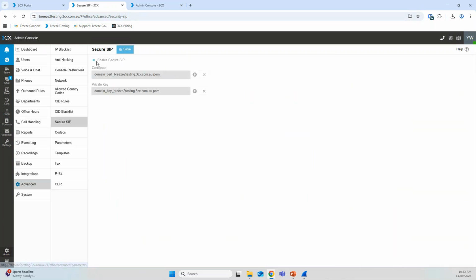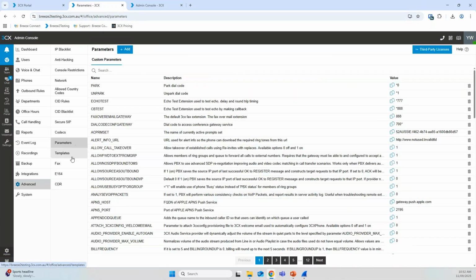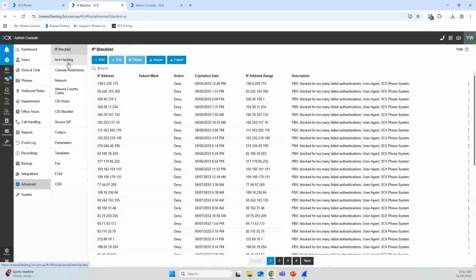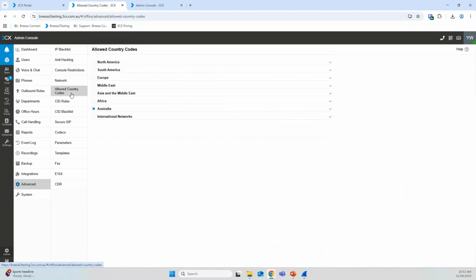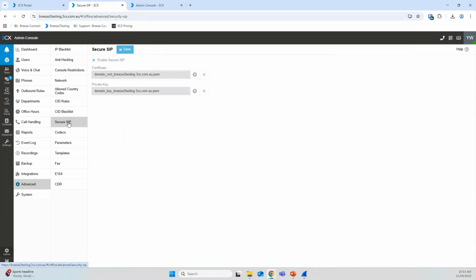SIP or SecureSIP, it's enabled by default, and you can upload the certificate the supplier provides here. Codecs, it's the normal codecs that you use on the 3CX side. Parameters, template, fax, these are all additional stuff, but the main things are IP blacklist, anti-hacking, console restriction, allowed country codes, caller ID blacklist, secure SIP. So these are the main things that you need to focus on when you're creating a new instance.